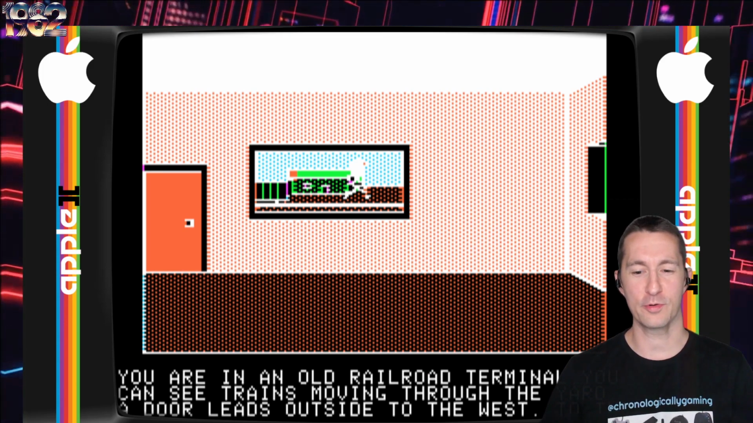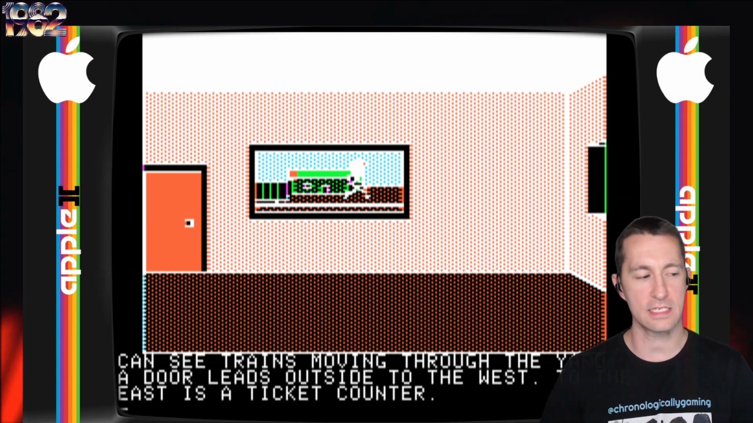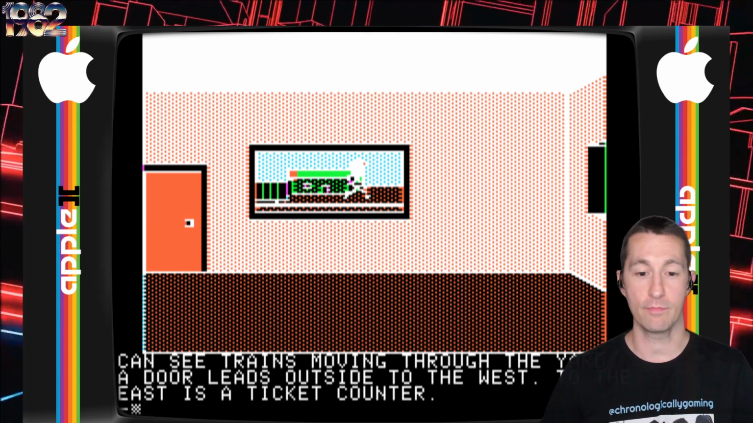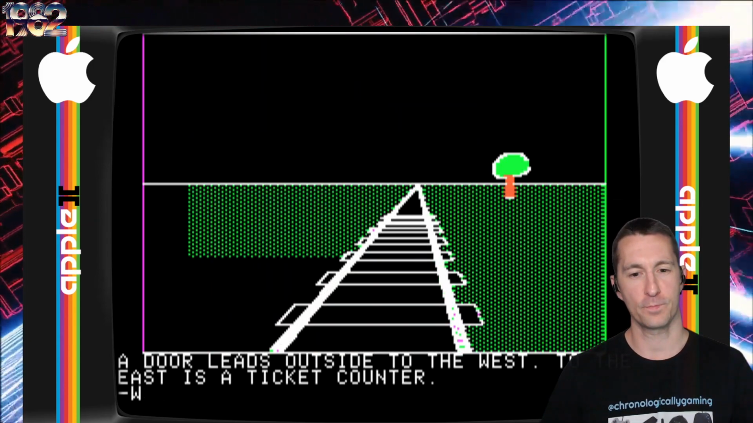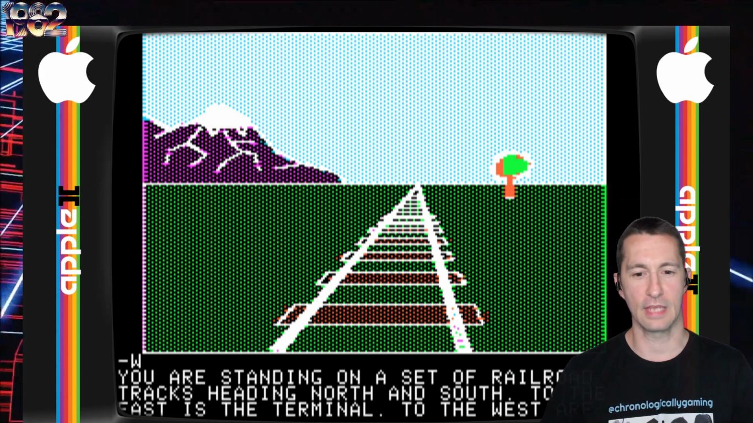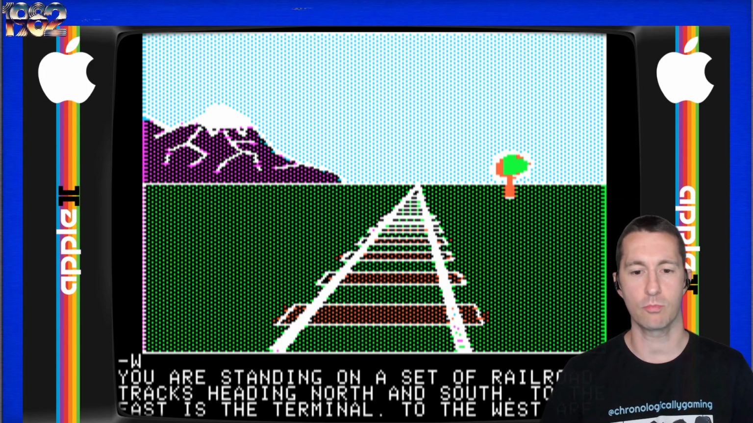You're in an old railroad terminal. You can see the trains moving through the yard. A door leads outside to the west. To the east is a ticket counter. Oh, so that means we've made the trip. All right, so let's go west to the ticket counter. Yeah, the graphics, high-res. This is an excellent graphic adventure game for the time.